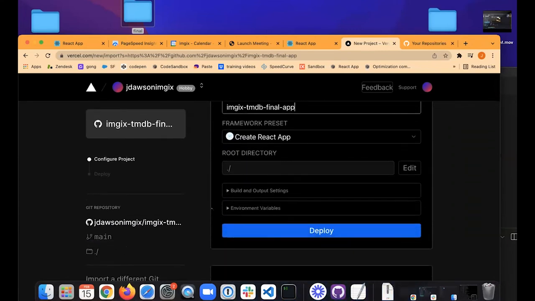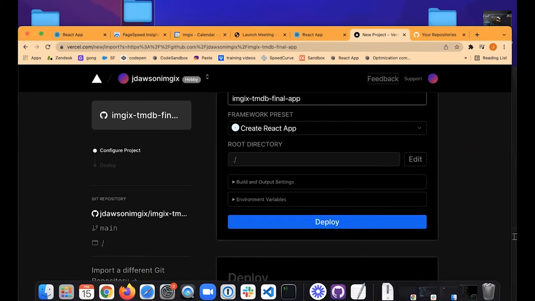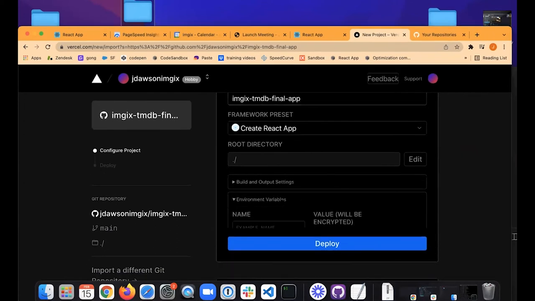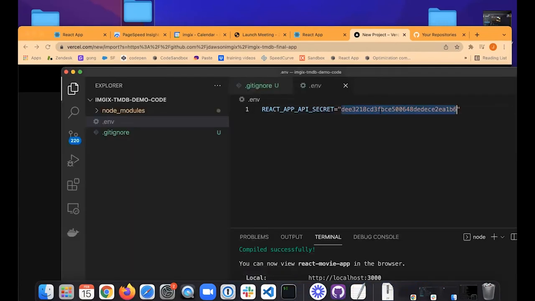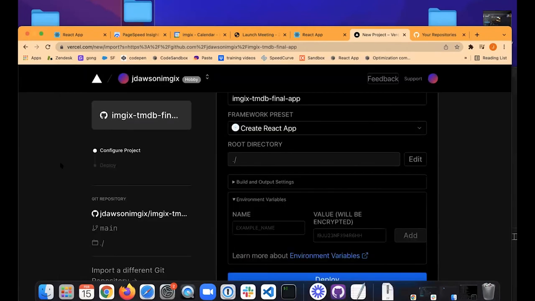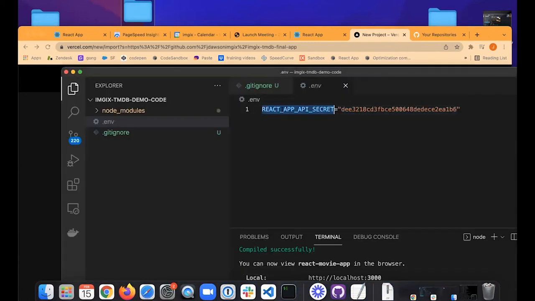That's one thing we need to do. Obviously you don't want your .env files publicly accessible on your GitHub account. But one of the things you can do with Vercel is set environment variables with it. So we're going to go back to our code and grab the actual variable itself. And now I need to grab the name of the variable.